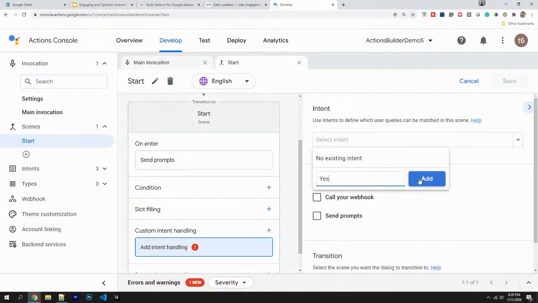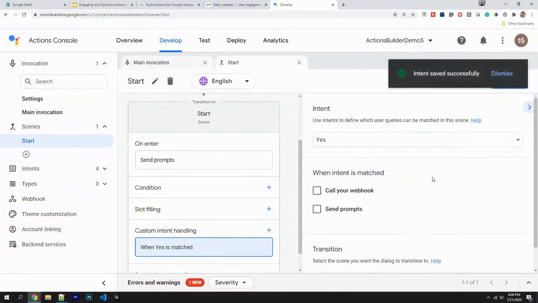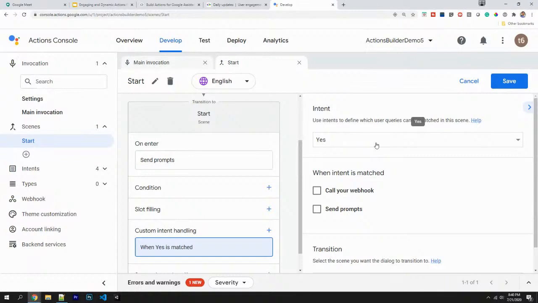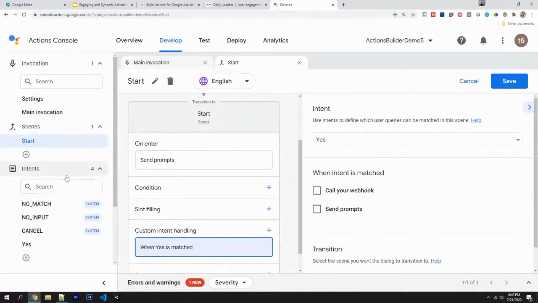So what is an intent? Basically, think about an appointment scheduler: the intent would be to set an appointment, right? Here, whenever the user says anything related to yes, we have created an intent called yes. By default, if you look in the left navigation menu, you have yes as an intent. At the same time, you can also create a new intent here, saying no.